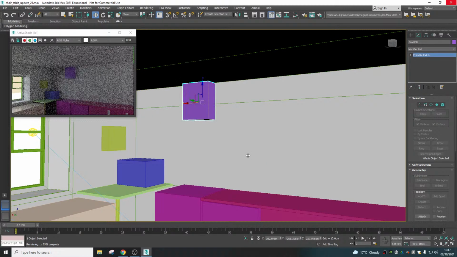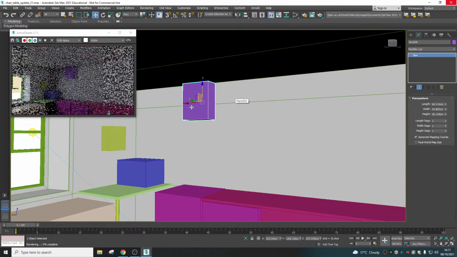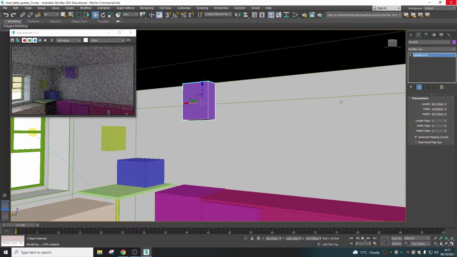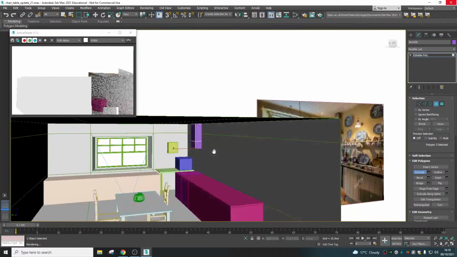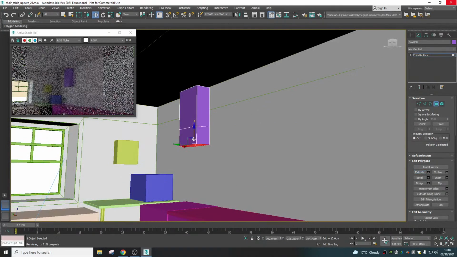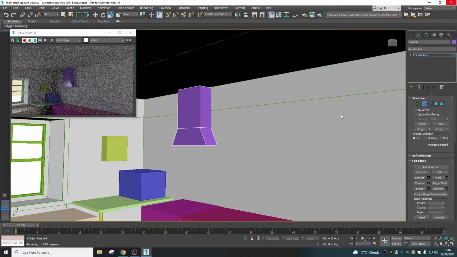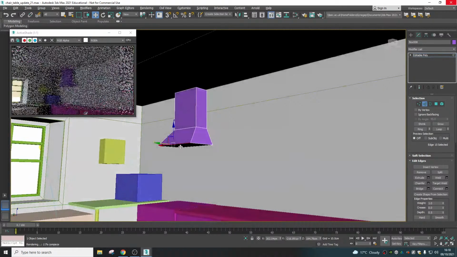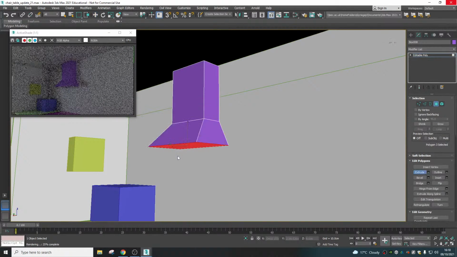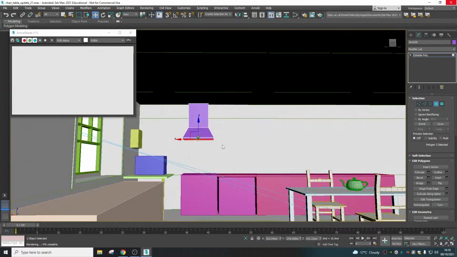Whoops, turned it into a patch there. Poly. Whoops, did I break it? Oh, let's undo. Convert to editable poly. Let's extrude down. Let's take a look at the shape. So it comes out a tiny bit. Let's scale. And we're just going to use the edge. Sorry, edge. And we're going to pull out like so. Okay, and then we're going to extrude one more time, and our extraction fan is done.